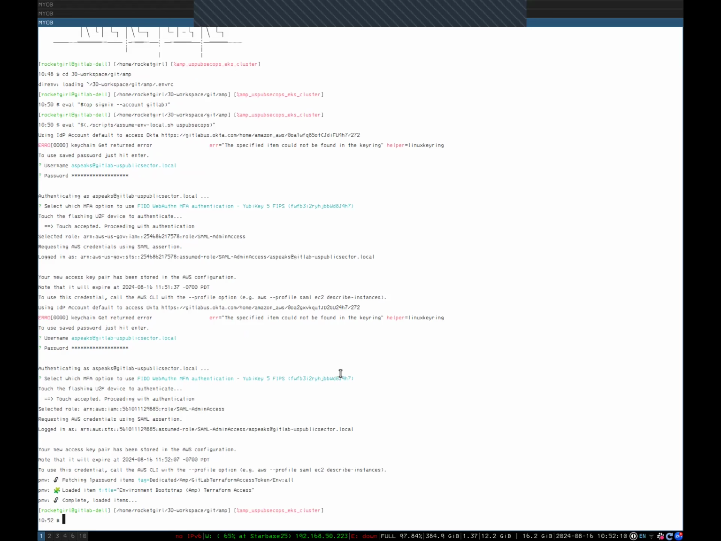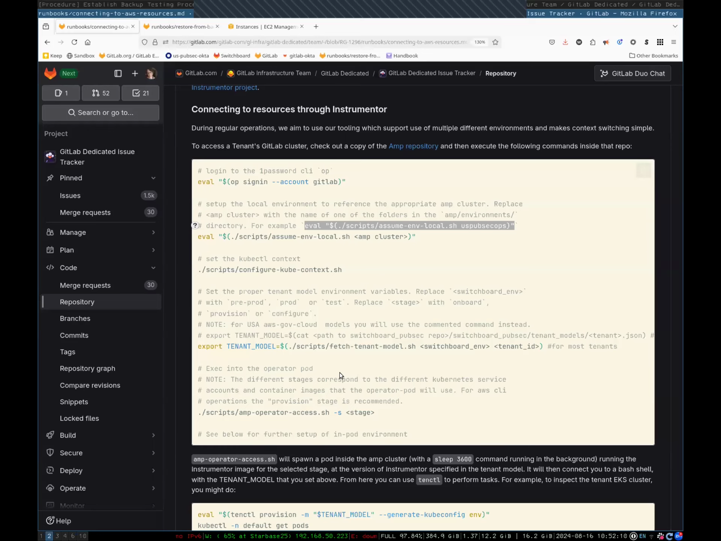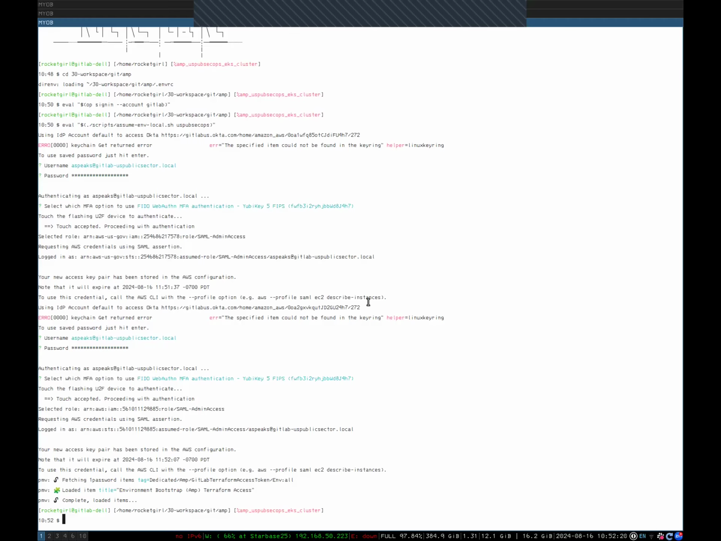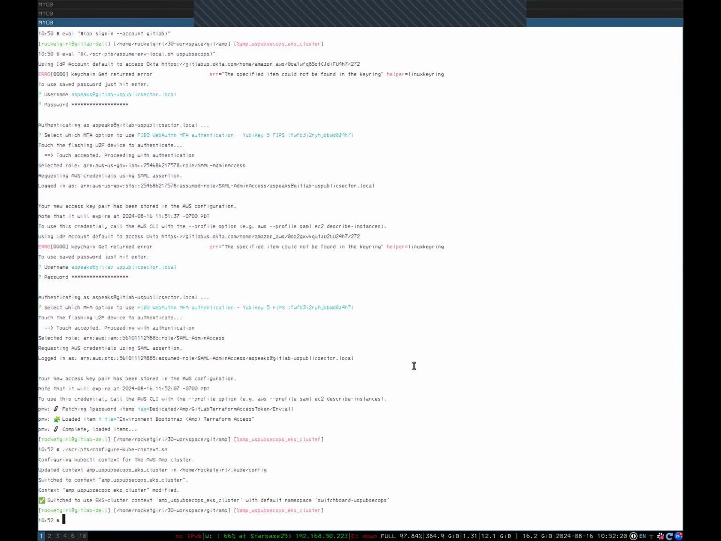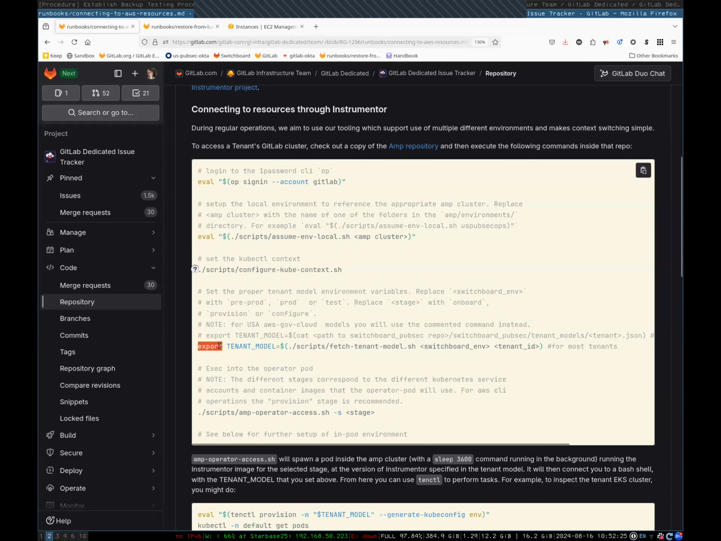Okay, so we've now set up those environment variables. Let's go back to the documentation, and we're going to just get Kubernetes context set up because we will be connecting to a Kubernetes cluster. And now we're going to set the tenant model. Now you can see here, note for USA GovCloud models, use the commented command instead. So this is for most tenants, but we're actually going to use this commented one, which is for GovCloud.